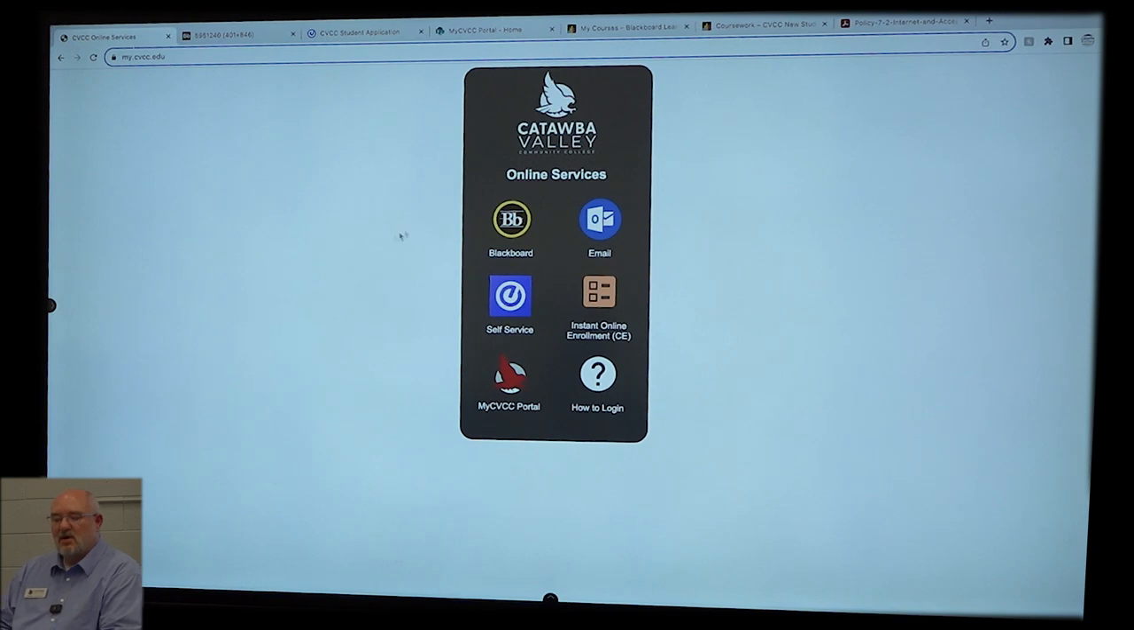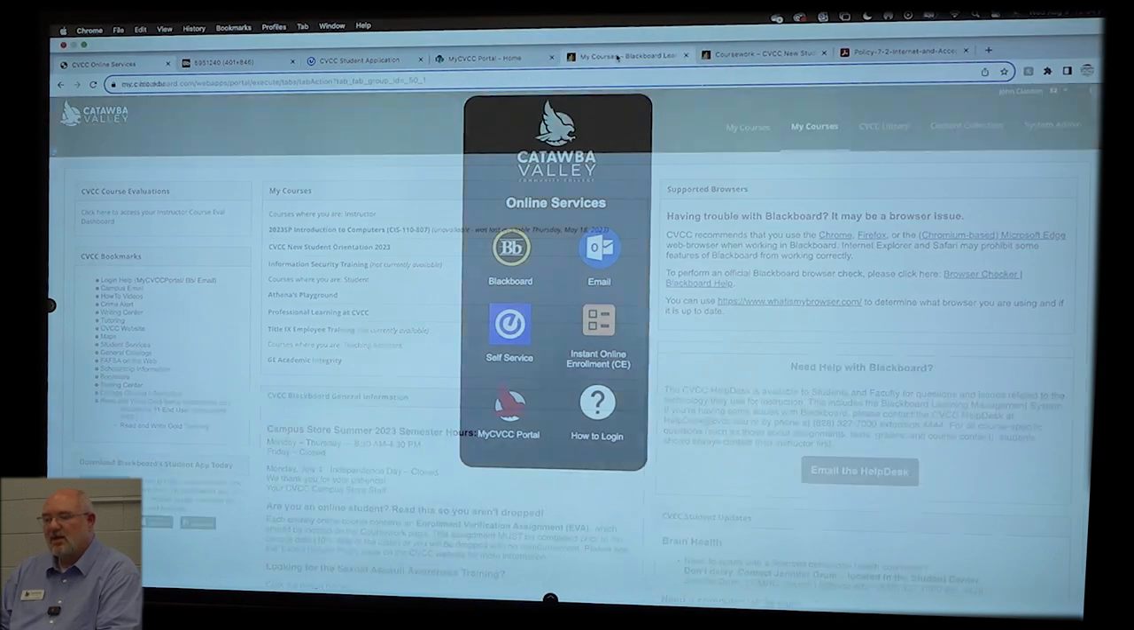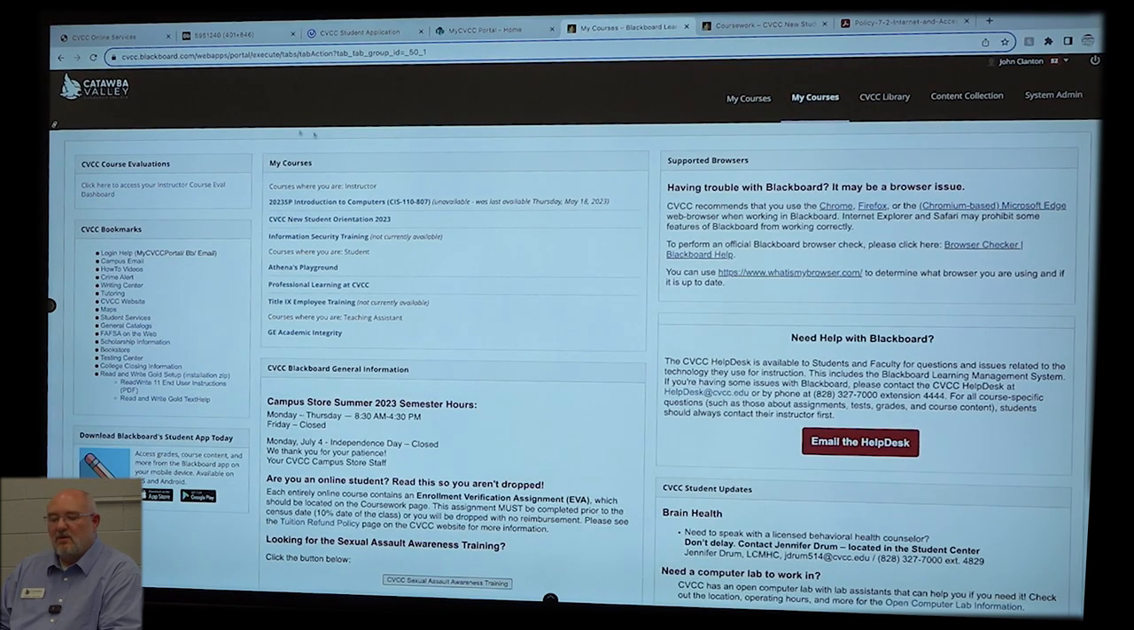The last system that I'll cover is Blackboard. Many of you are probably familiar with Canvas, the learning management system. At CVCC, we use Blackboard for our learning management system. When you first log into Blackboard, you'll notice this right here in the middle, My Courses. This is where all your courses will show eventually.